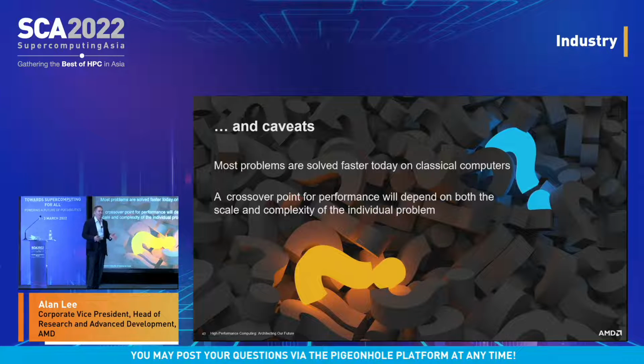But here are the real caveats. Most problems are still solved faster today on classical computers. And by most, I mean 99.9999% of problems.